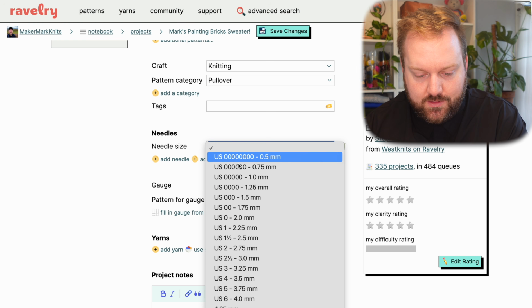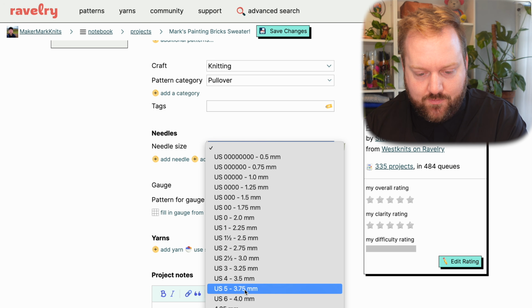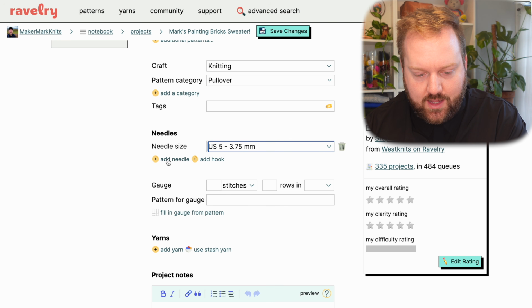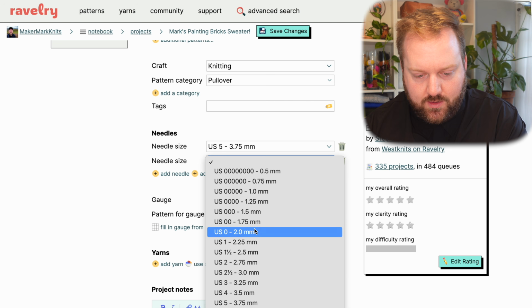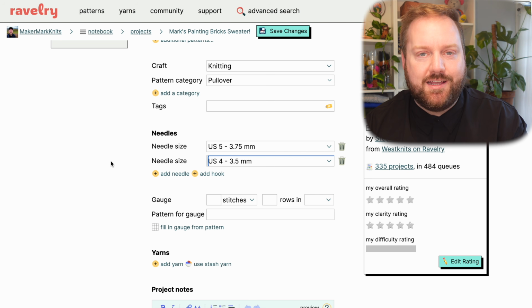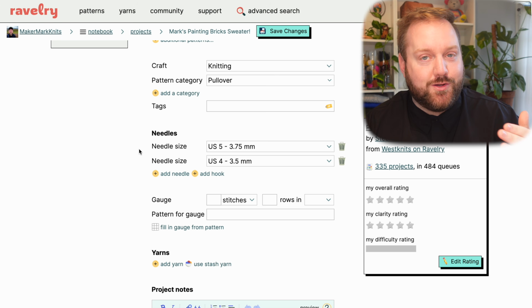Here I used a 3.75 millimeter needle for the body of the sweater and a 3.5 millimeter needle for the ribbing. So I'm going to say 3.75 millimeter. And I'm also going to add the 3.5 millimeter. And I might say in the description box that I use the smaller one, of course, for the ribbing, the larger for the body.